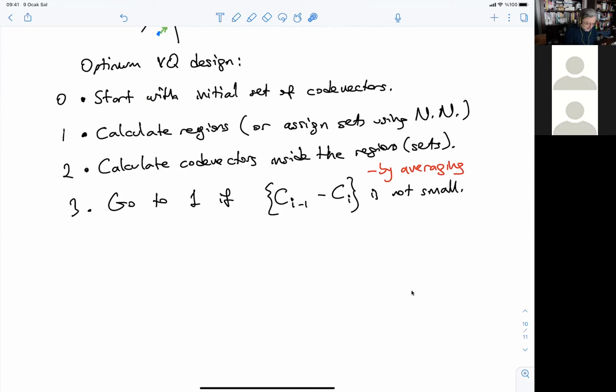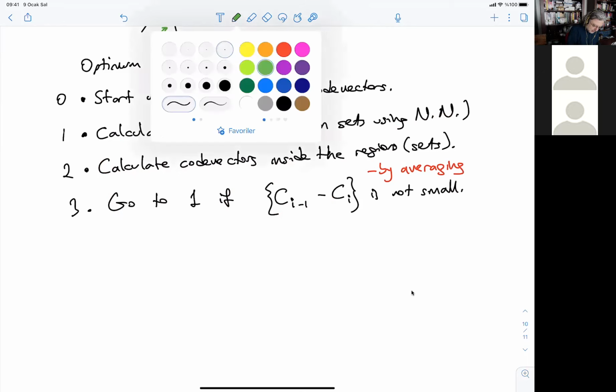So you continue the iteration by calculating the regions and assigning sets using nearest neighbor, calculating the code vectors, and then going to stage 1 if these code vectors are different from the previous code vectors. You go here, and from the new code vectors, you calculate the regions or assign the sets using nearest neighbor again, and then you recalculate the new code vectors again. Do they change? If they change, you go to 1 again and again and again. This is also called the Lloyd-Max iteration.